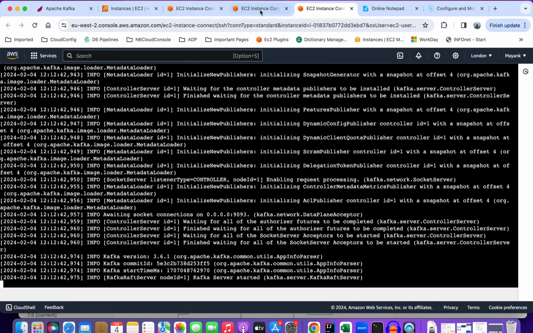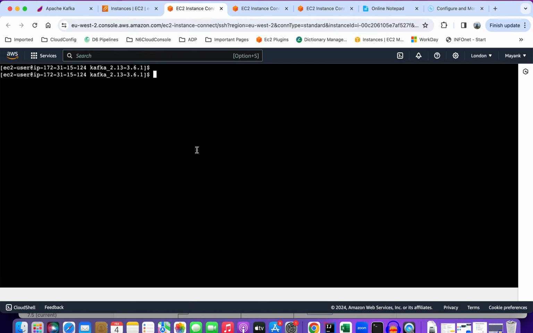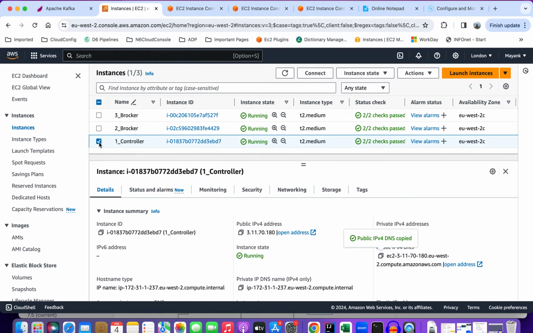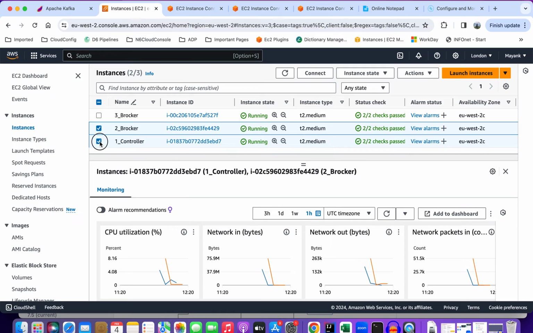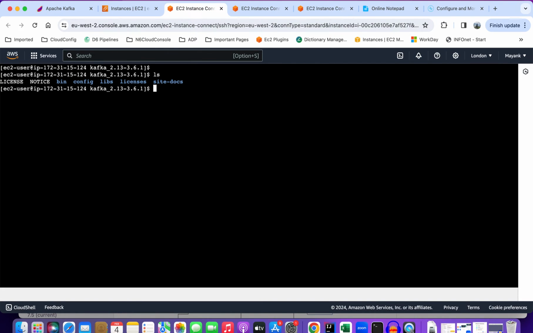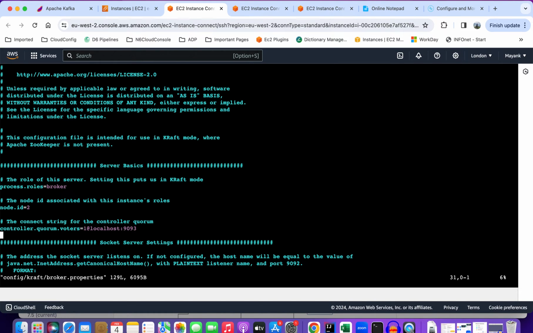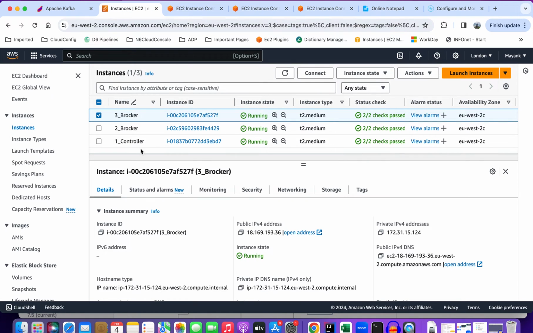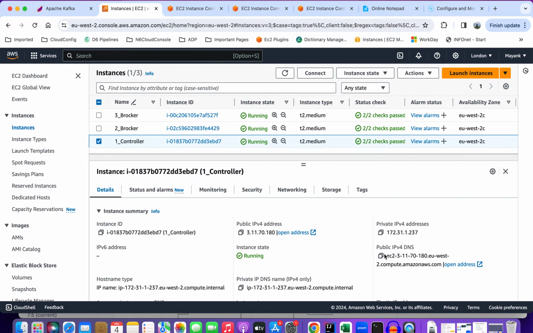This looks good. Let's move to the third instance now. So the controller is set up, the broker is set up, and now we are going to the next step, that is to set up the third broker node, or the second broker node. So let's go to config, Kraft, broker, and again the steps are simple. We are simply going to replace the localhost with the controller node hostname, which is this one.